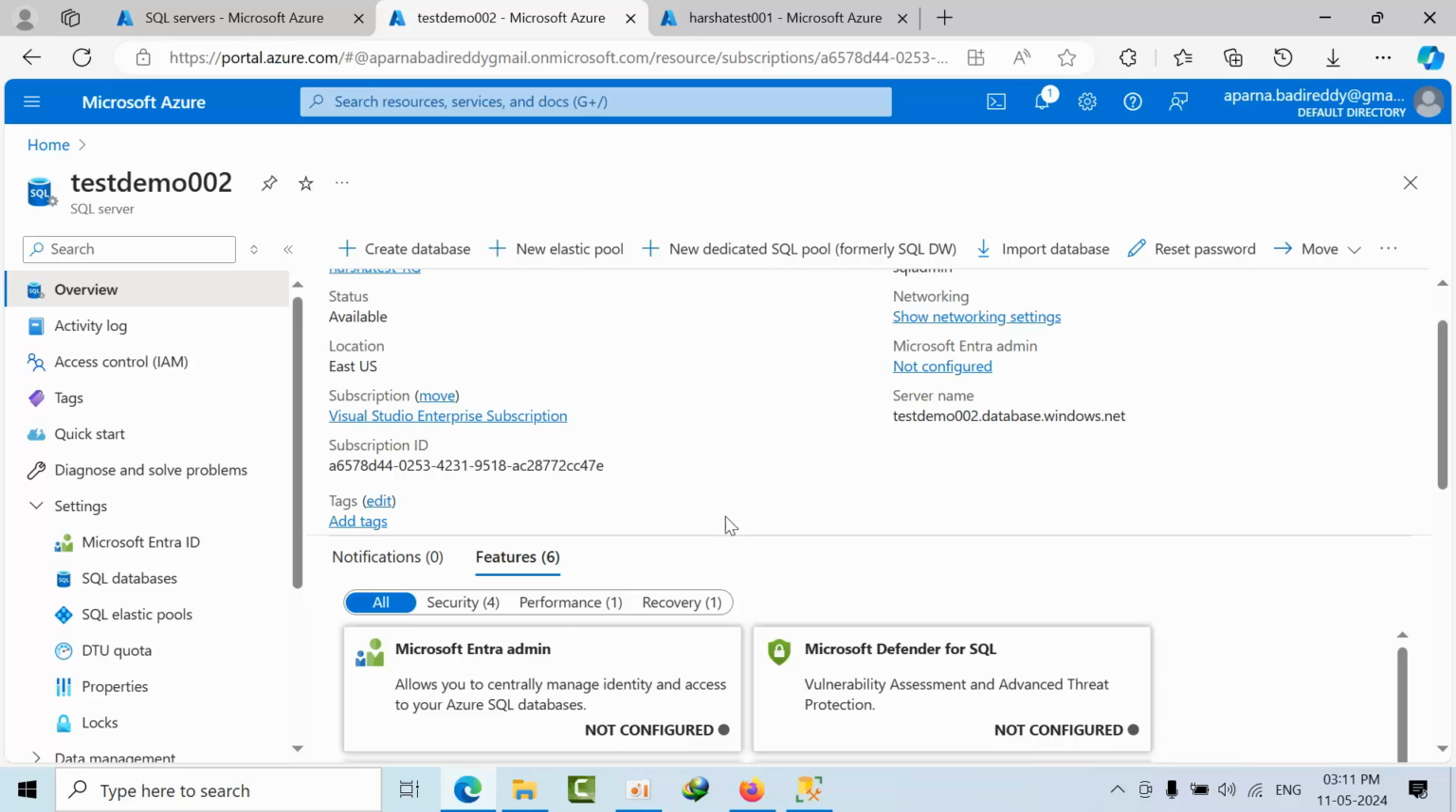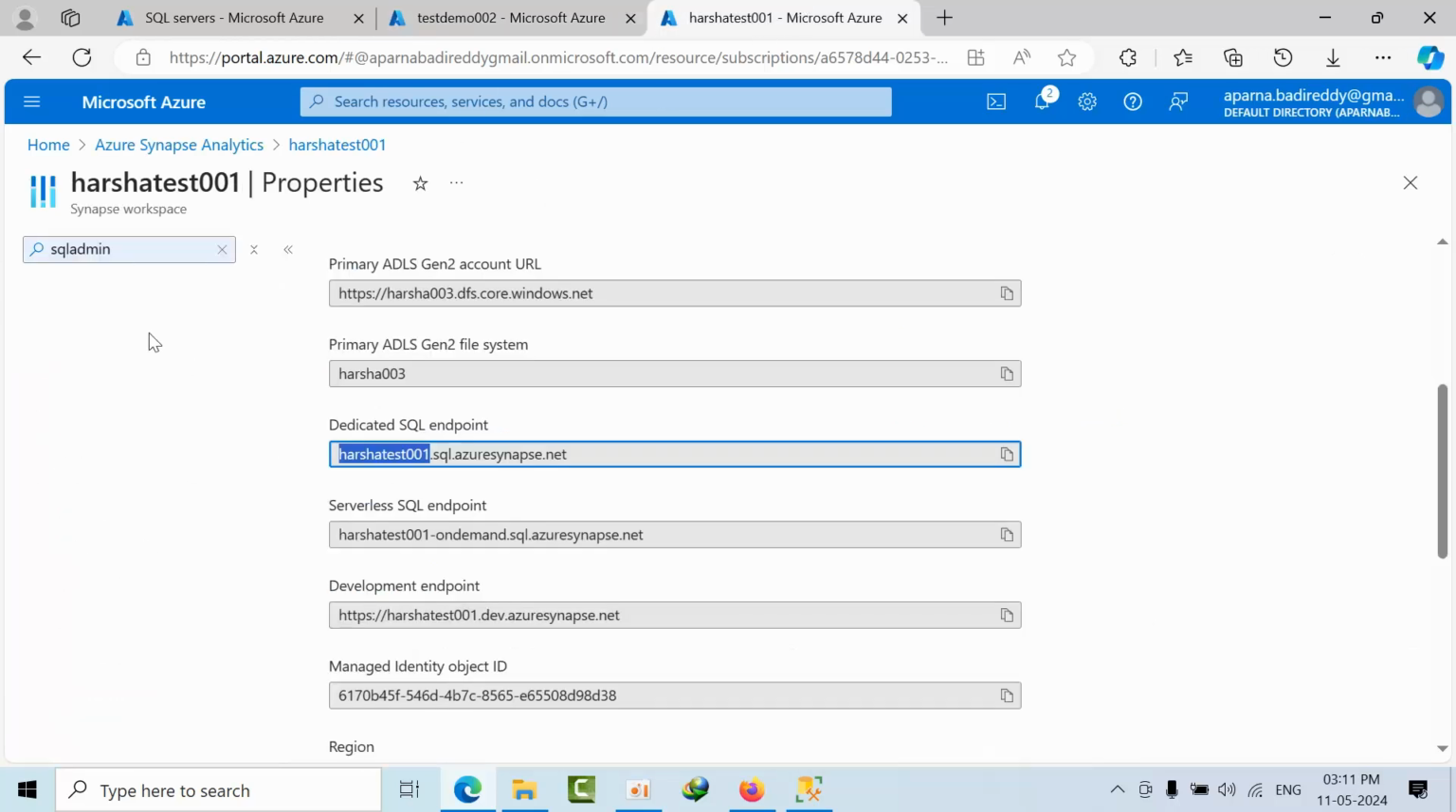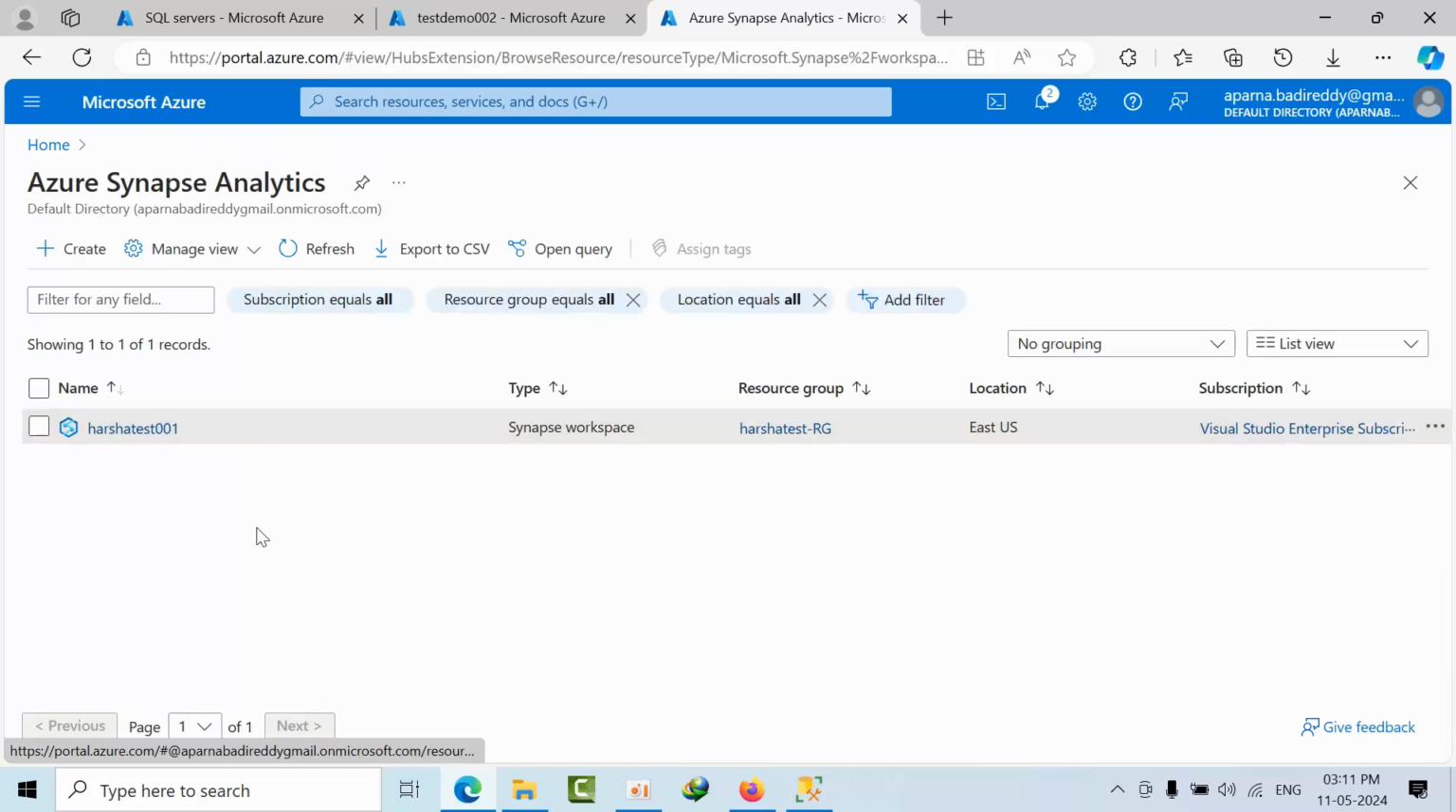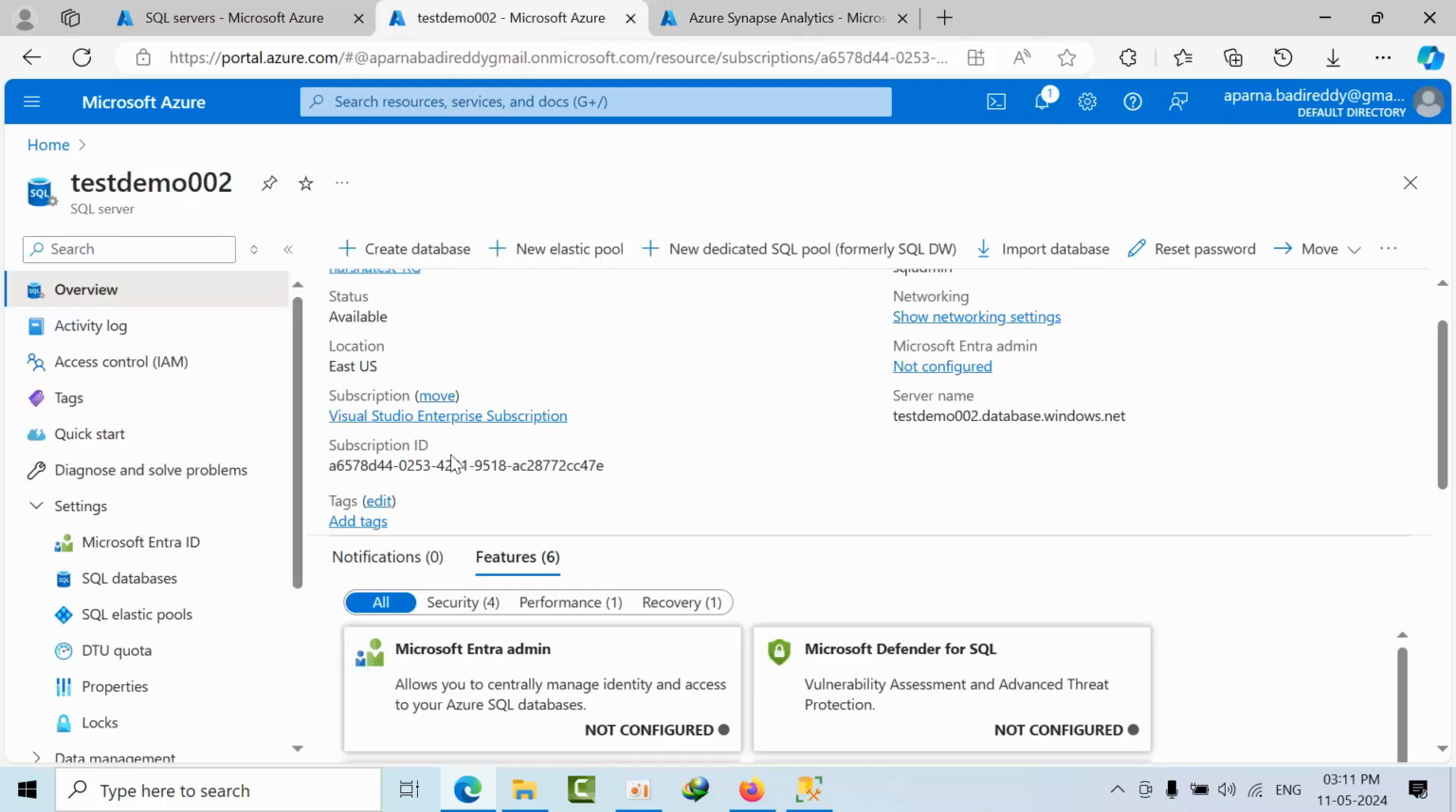I hope you got the logic and the intention with which I have created and shown this video for you. The main difference I found is that the SQL Server in Synapse is built in and configured along with Azure Synapse Analytics, while the SQL Server we use separately is configured individually. This is the difference that I wanted to show you.